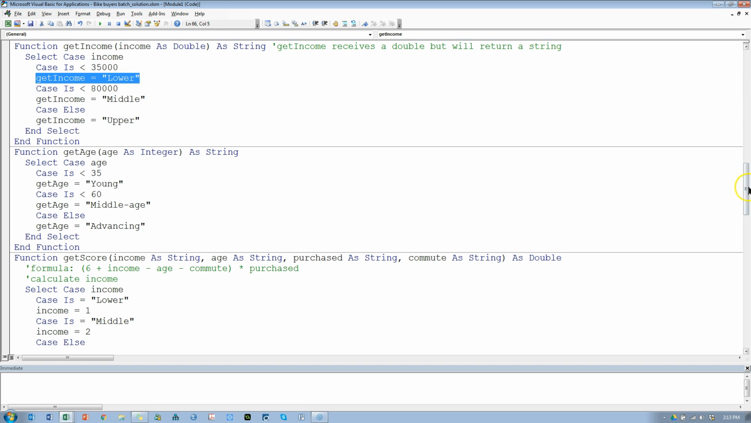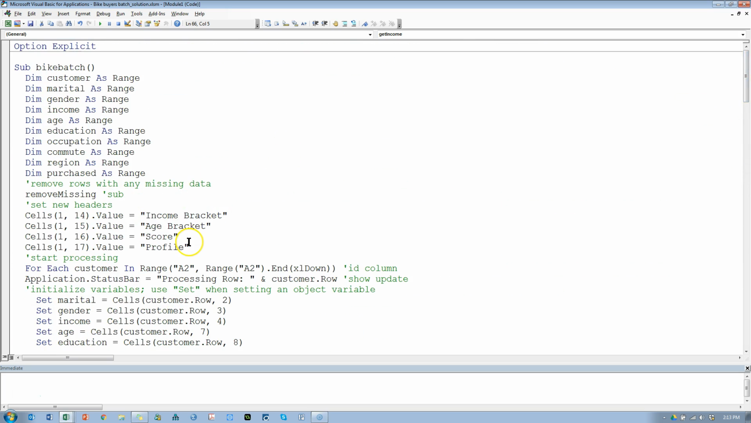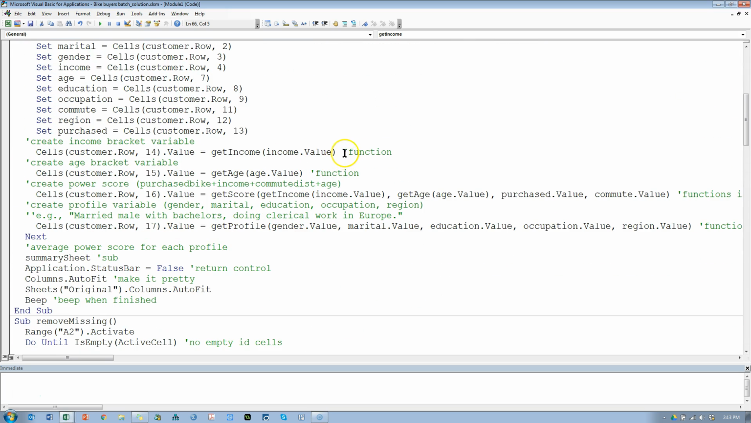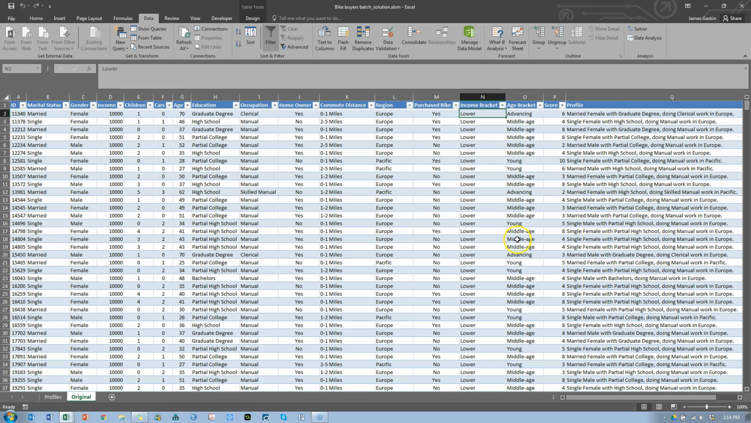So let's go back up to our master function. Go down to that line. This is the line we were on. So we said go get income using 10,000 or whatever cell we were on. And so when we do that, it returns the string lower. So now this cell value equals lower. And if we go to the sheet, you can see that. Here it is, lower. That's what it was returned.